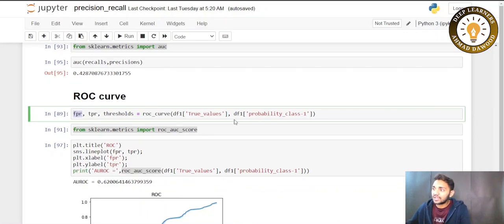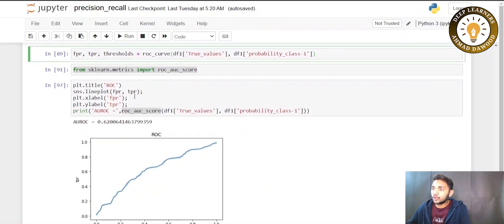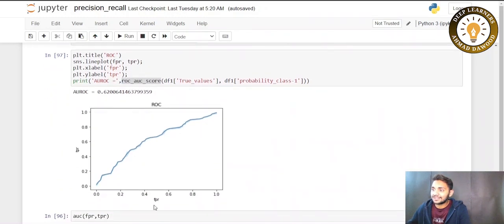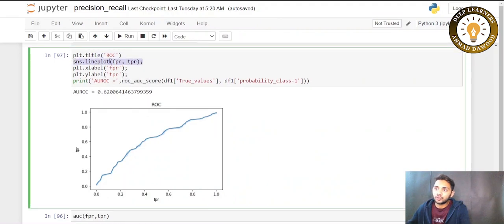The classifier has given you these probabilities that you are comparing with your true values at different thresholds. If you want to plot them, on the x-axis you put the false positive rate, on the y-axis the true positive rate, and you can use sns.lineplot.